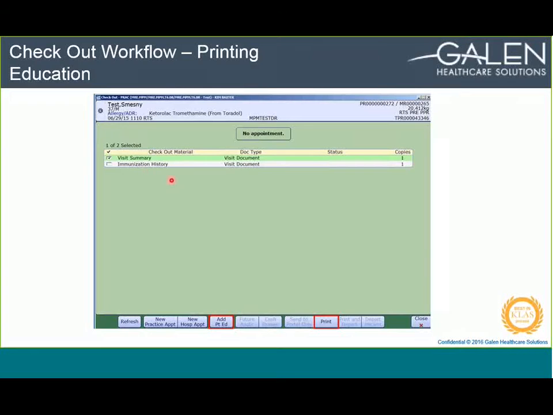As you can see, this is checkout material, and it has visit summary and immunization history. So for this particular facility, their system is set up. These are the two things that it wants to automatically give you the option to print when the patient leaves. Visit summary is all automatically checked because we want to make sure every patient gets their summary.